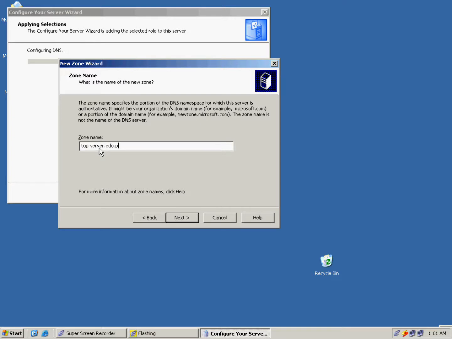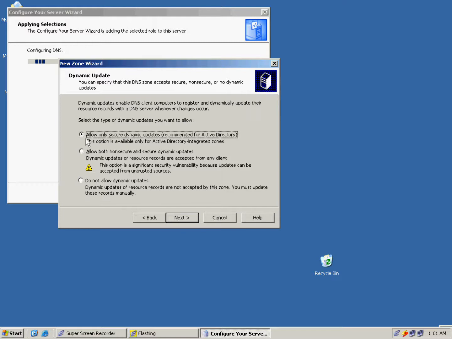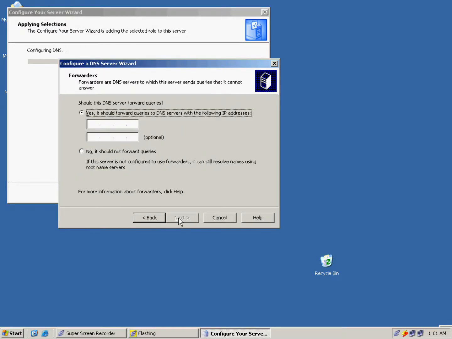Step 13. At this point, you can create a new zone file or import one from an existing zone file. Step 14. The subsequent screen allows the zone to either accept or decline dynamic updates. Step 15. In this case, allow only secure dynamic updates. Step 16. This option is available only for Active Directory integrated zones. Click Next. Step 17. Type in the network ID of the reverse lookup zone and click Next.